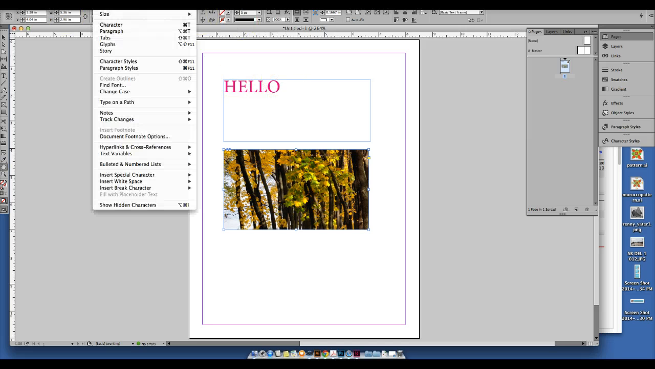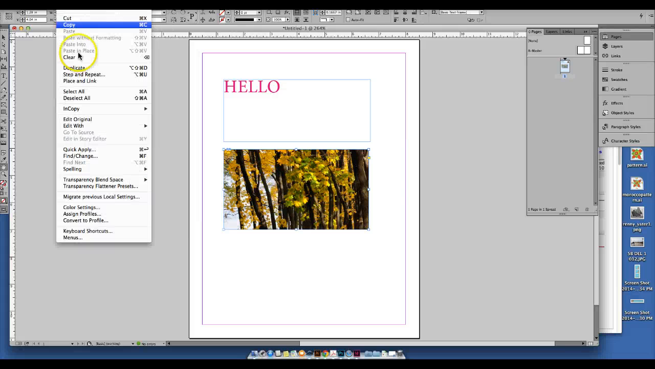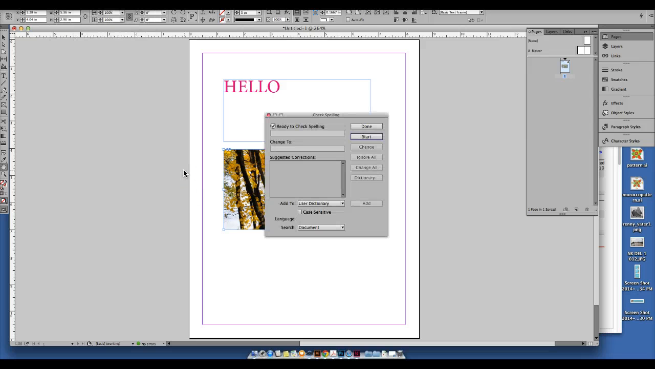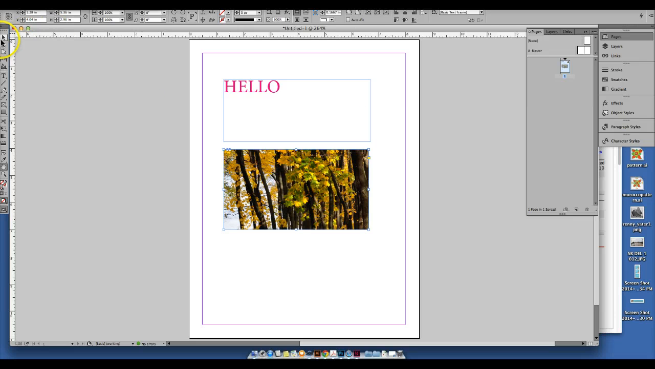You can also go to type and do, where is it? Edit, spelling, check spelling. And you can see the dynamic spelling has been checked here as well. And this will take you through the step of checking all the spelling, and you can do it for the whole document, you can do it for a single page, etc. Another helpful tool.